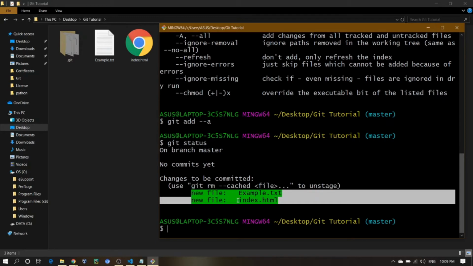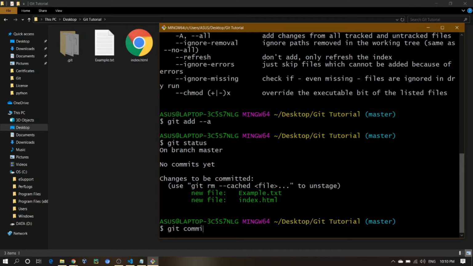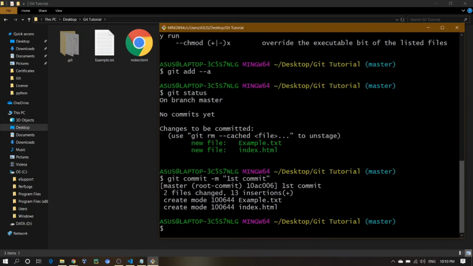Now we have to commit this to the Git repository. For that you have to write git commit. Git commit actually opens an editor, which we don't want right now. We want to make a commit with a name. Obviously when you make a commit you need to give it a name. So for that you write -m and the message, suppose first commit. Then if I press enter, you can see two files changed, 13 insertions, create mode, example.txt and index.html.